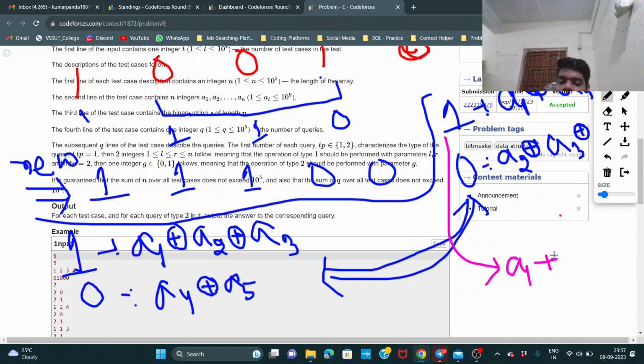So we don't have to do anything with a of 1. This is a of 4, and we are doing XOR with a of 4. This value got cancelled, and now I just have to add these two, that is, a of 2 and a of 3.